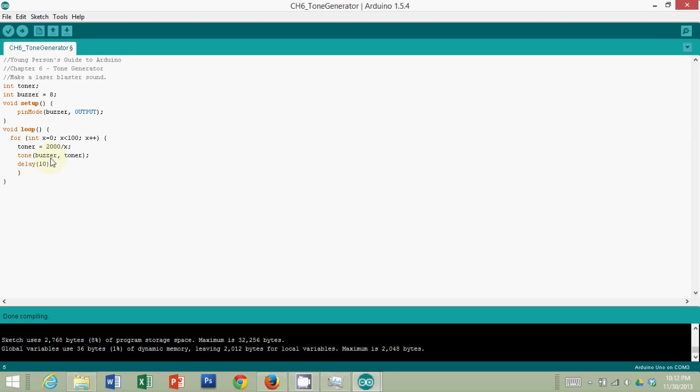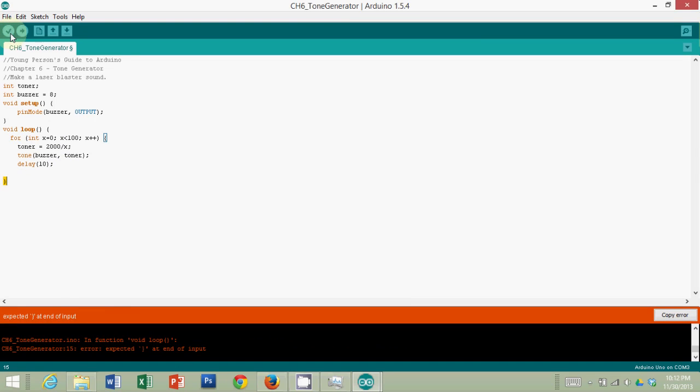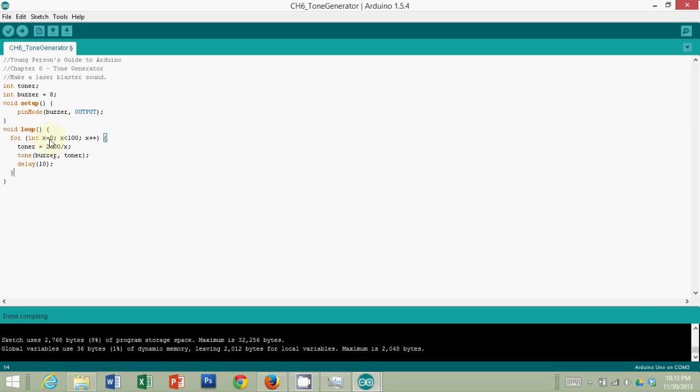So let's see, another error I can make is I can miss a bracket. So I'm going to take out this bracket right here, and now I'm going to try and verify it. Now the Arduino software again says it expected a bracket. So it's saying it expected a bracket before this box. So I'm just going to go right before it, insert a bracket, and it verified it.